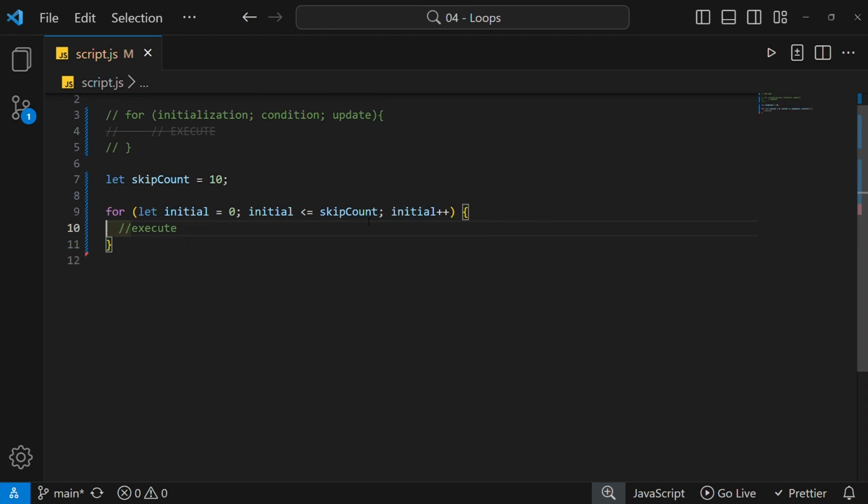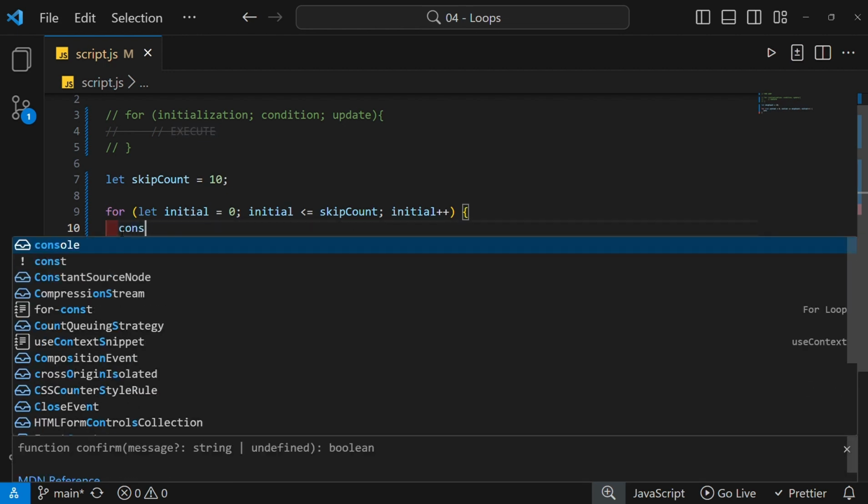If this condition is true, it will execute this block of code, and then it will increment the value of the initial. So that's how it's done. Now let's see what we want to log to our console for demonstration.